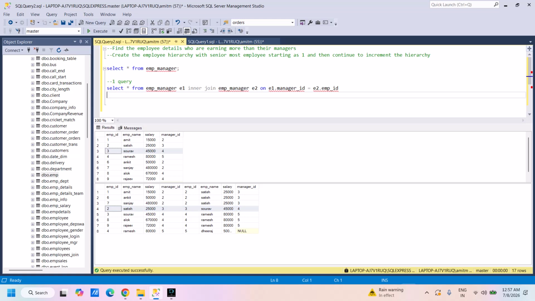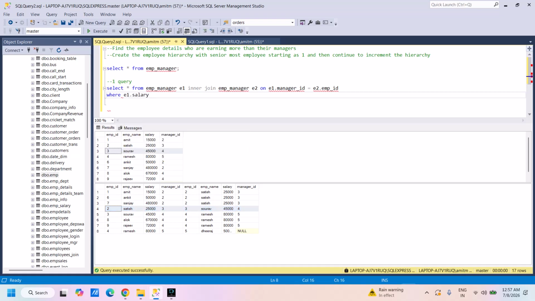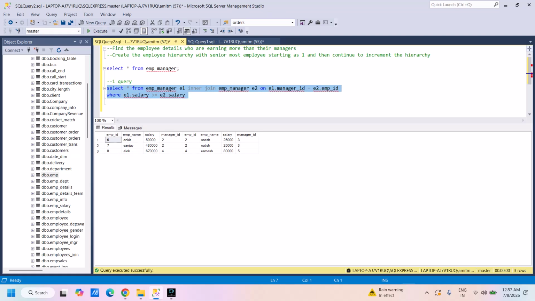Now what we have to find, those employees who earn more than their managers. So we will just put a where condition where employee salary is more than manager salary. So employee salary is E1 dot salary, because from E1 table we are taking employee details, and from E2 we are taking manager details. So E2 dot salary, this should be greater than equal to. So these 3 are the employees who earn more than their managers.